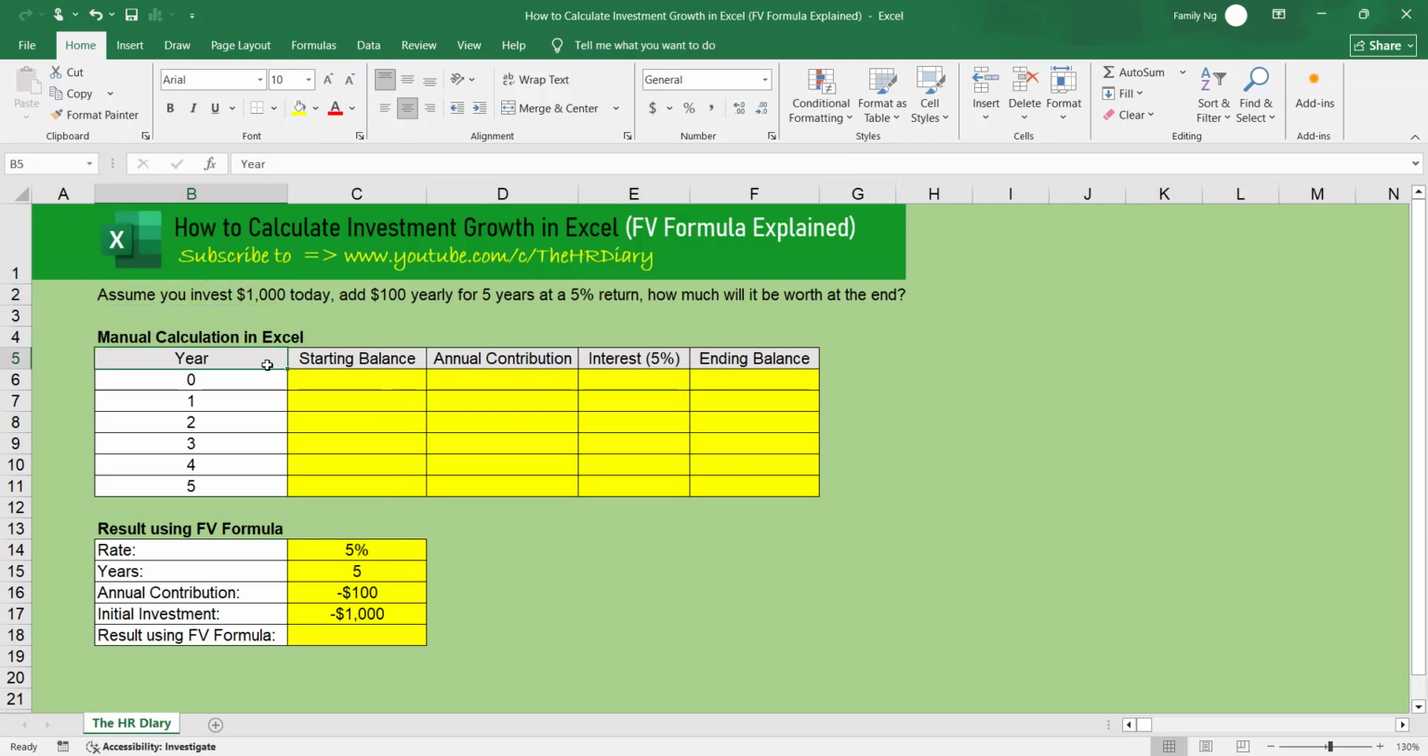So I have this table. For year, this represents a 5 years investment timeline. So I would enter 0 in this cell and press the Control key on the keyboard and drag down to here. For starting balance, this is the amount at the beginning of each year. So for year 0, I'll put in $1,000. This is the $1,000 that I want to invest.